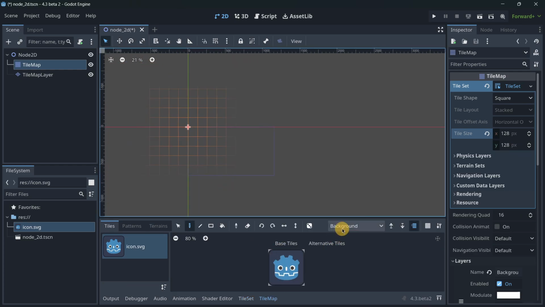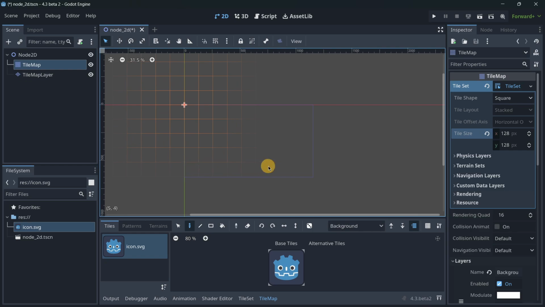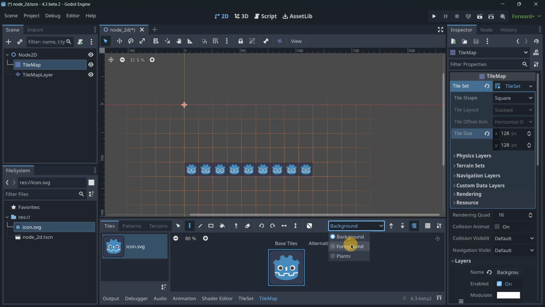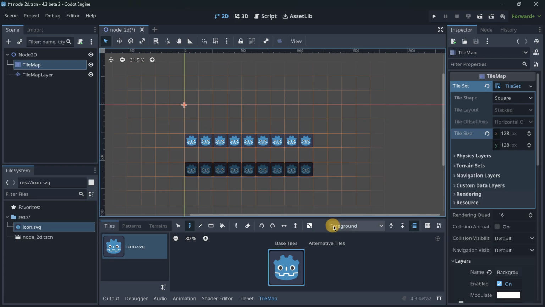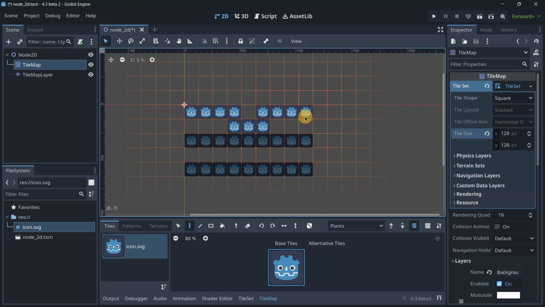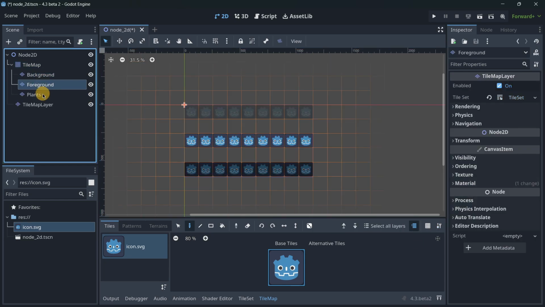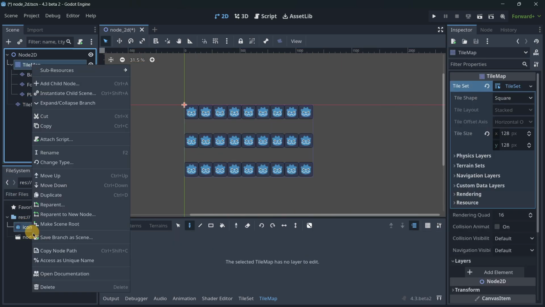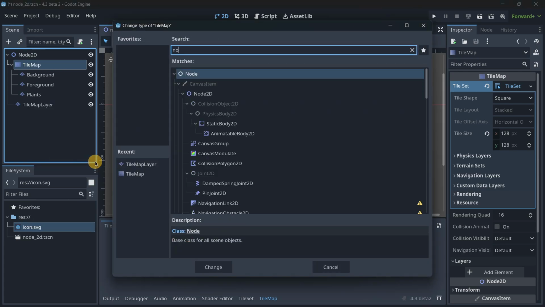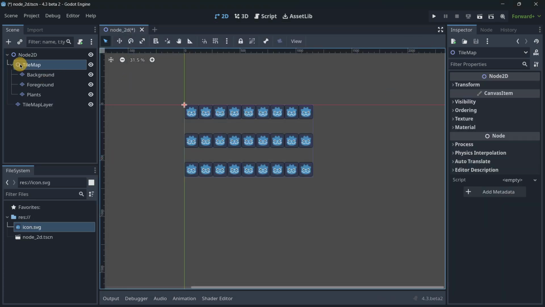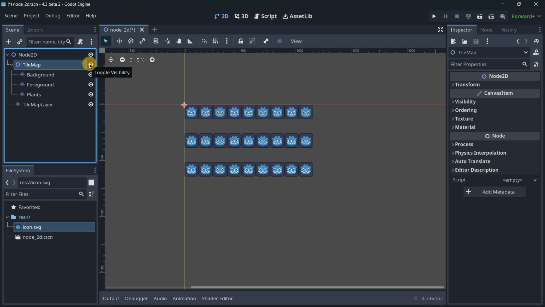And now in the tile map, in the background, I will have, let's say, this row. Then in the foreground, I will have this other row, and in plants this other row. So now when I extract them as individual layers, I have them over here. And then you can just change this node to something like a Node2D, okay? And there you would have it.